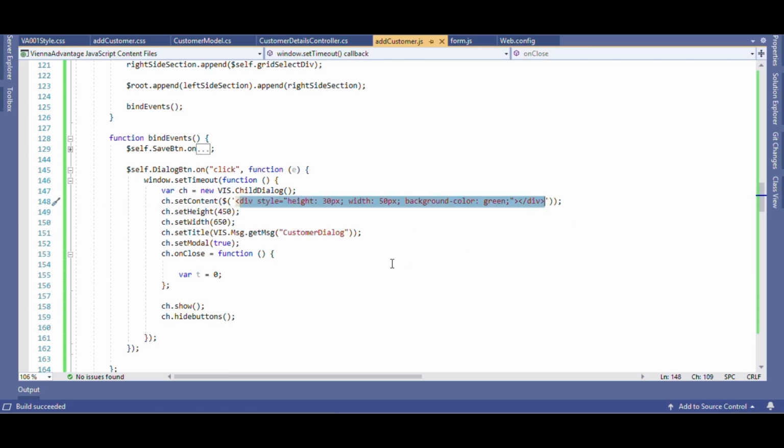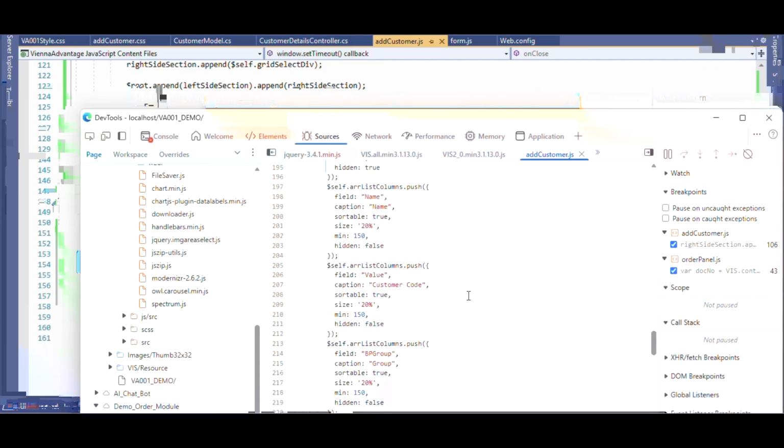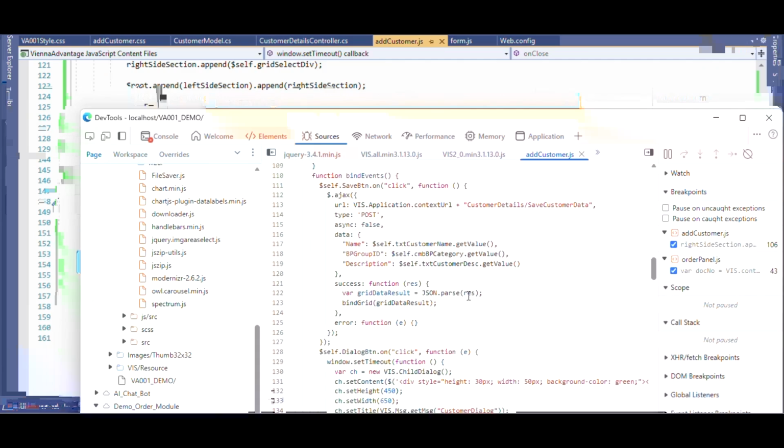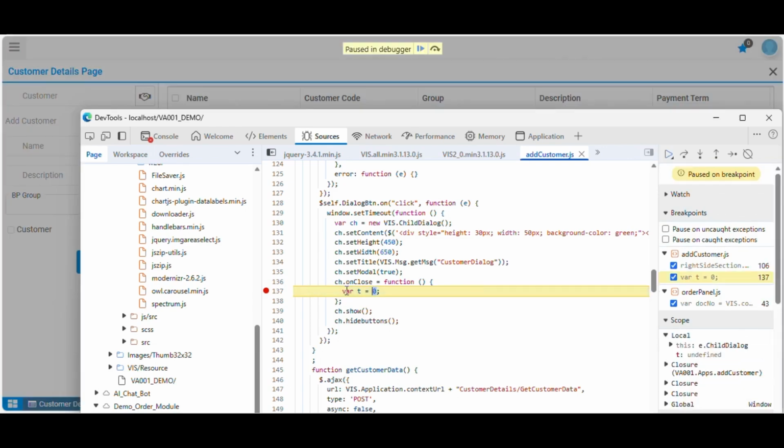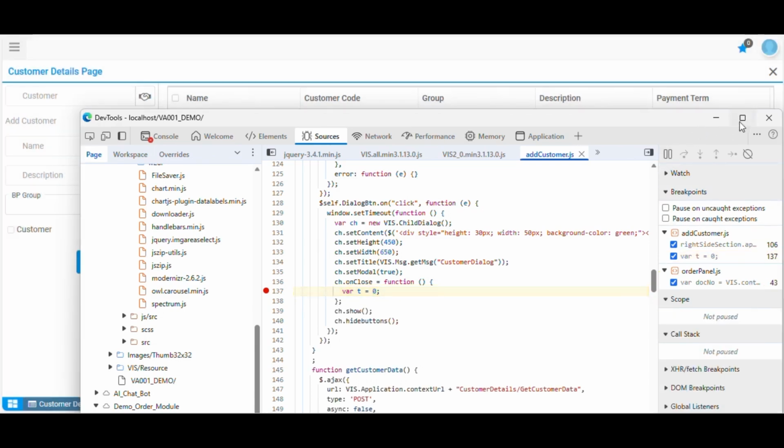This is how you can create a child dialog. If I just open the console, this add customer. When I close this, as you can see, this event is triggered on close. When this pop-up is closing, you can get some values and set them somewhere onto this page and use your functionality accordingly. And in the close section, you can define that again.